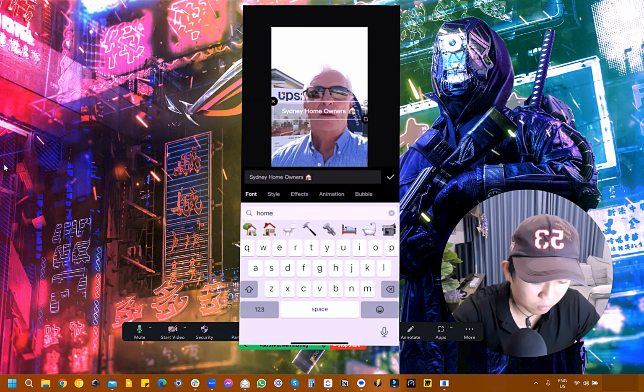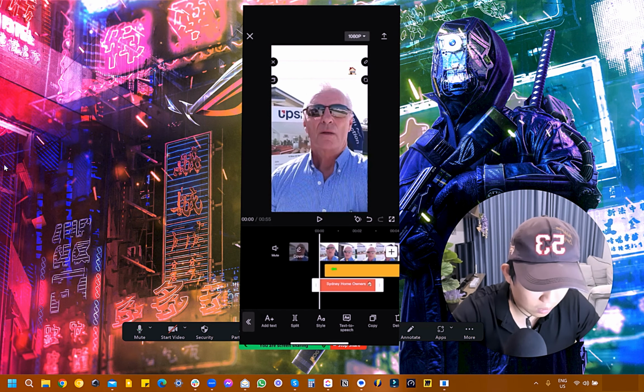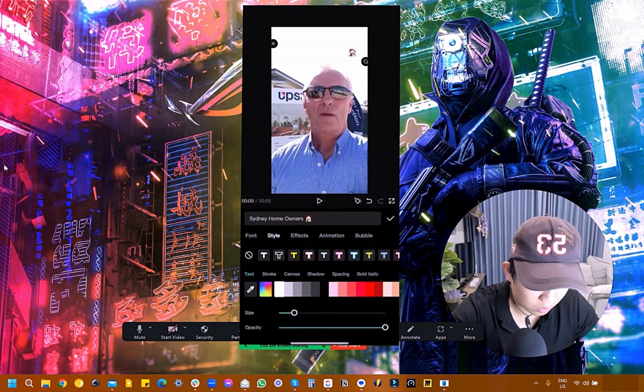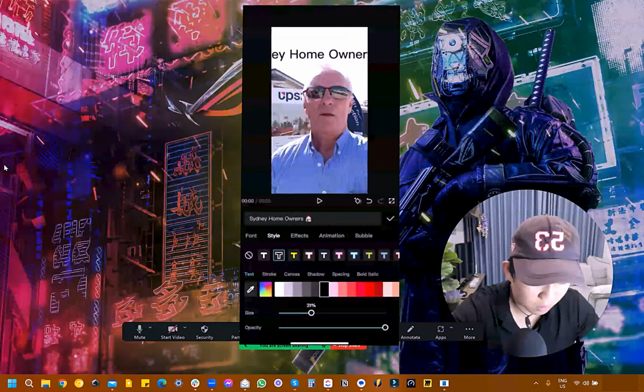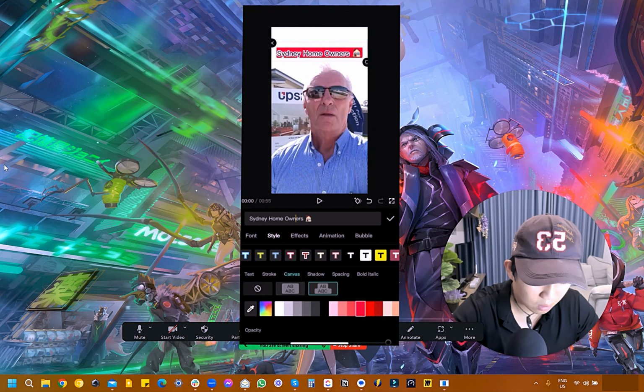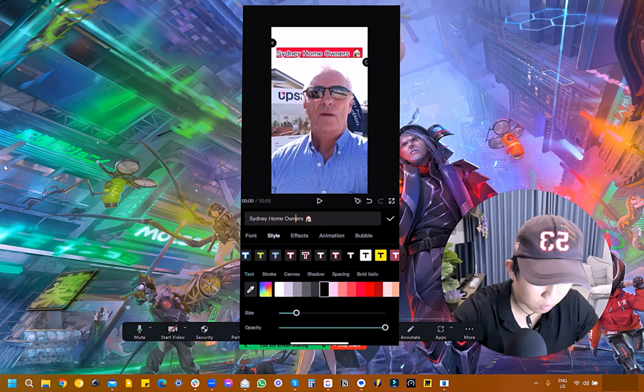Emoji is a very powerful tool here, so I would go ahead and drag that to the top, and then you would go ahead and select on this, and then you want to actually change the style of the text. You can play around with animation and effects, but again, we're keeping this thing very simple right now. We're putting a red canvas, and we'll go back to text and we'll try to increase the size.